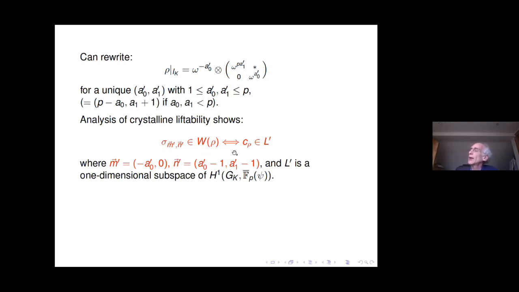And it turns out that the existence of a crystalline lift with the corresponding labeled Hodge-Tate weights is equivalent to the extension class being in a one-dimensional subspace, being in some line inside this two-dimensional space. So there's this constraint on the extension class for there to be another Serre weight in the list.